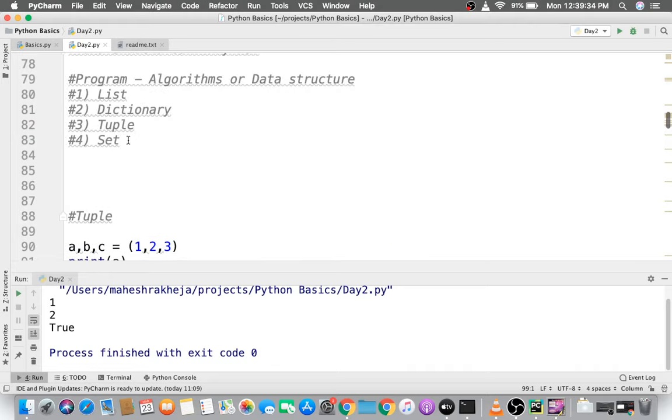And second thing, we are left with set. Set is pretty easy, and consider set as an assignment. So you have to learn set by yourself. I covered list, dictionary, and tuple. You have to learn set by yourself. Correct? Learn what is a set and what is the difference between a list and a set. So learn about set, and that's it for today's lecture.